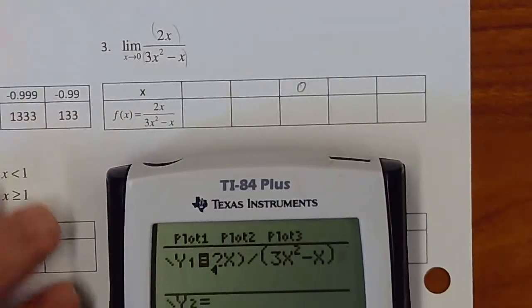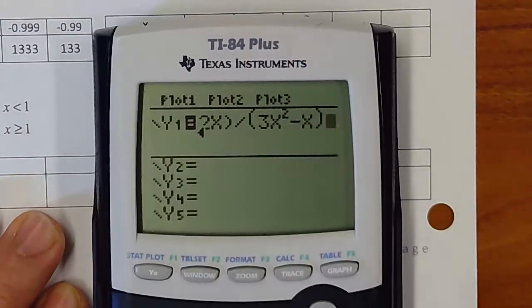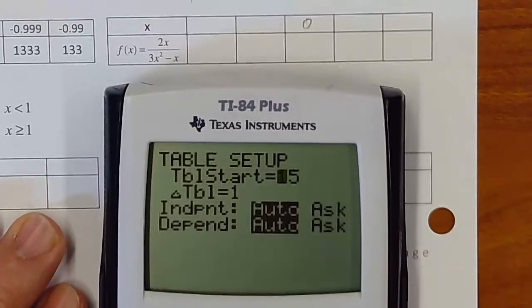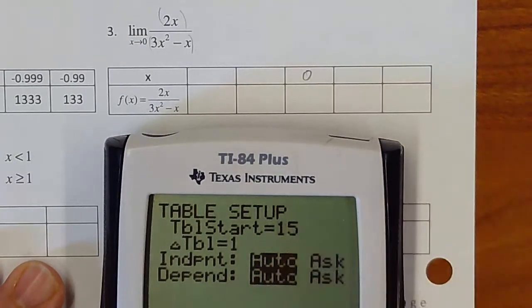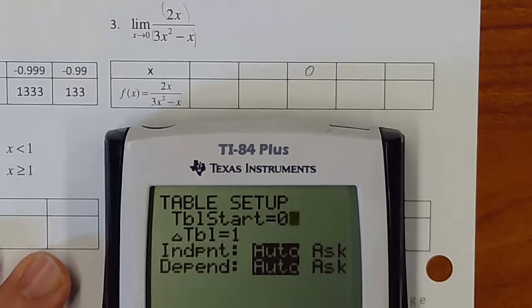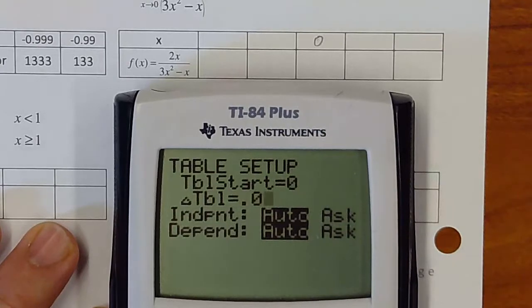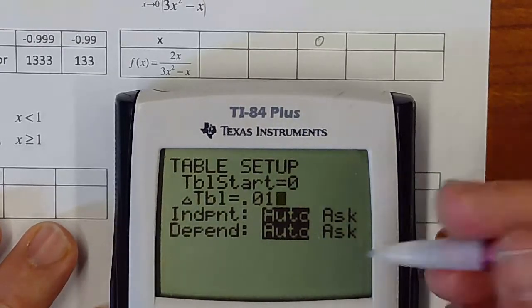All right, so here's what you should do. Go to your table setup. It's right here. See my table setup? Select that. Why don't you have your starting point, 0, so put in 0 there. And then we want small increments. Let's just go by hundredths. Hundredths usually always takes care of it. So I want my change in table to be 0.01.